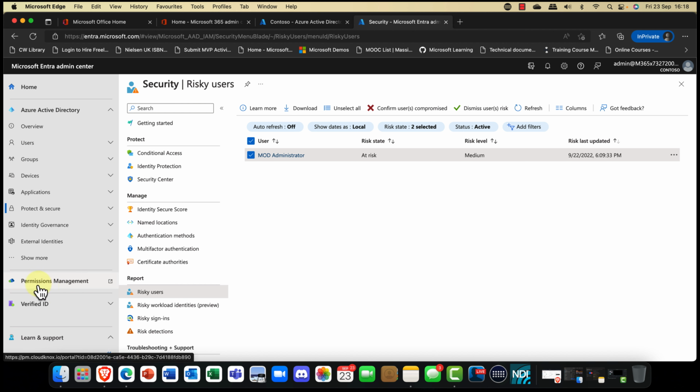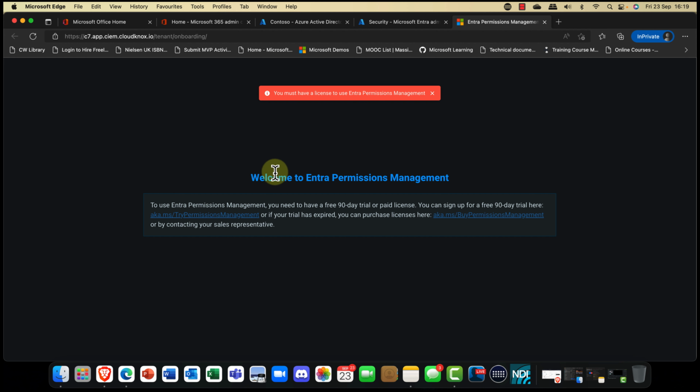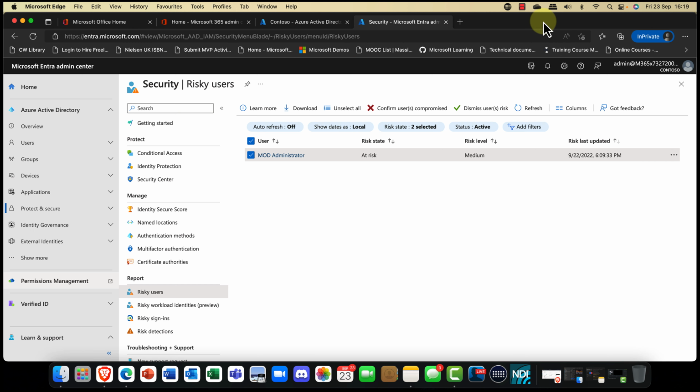Now, other things that we've got here, permissions management, of course, this is CloudKnox. So this is the permissions management for applications. It's always fantastic to see exactly what permissions that users have. And you can see you do need an additional license for that. I'll get that arranged and give you a demo next time.